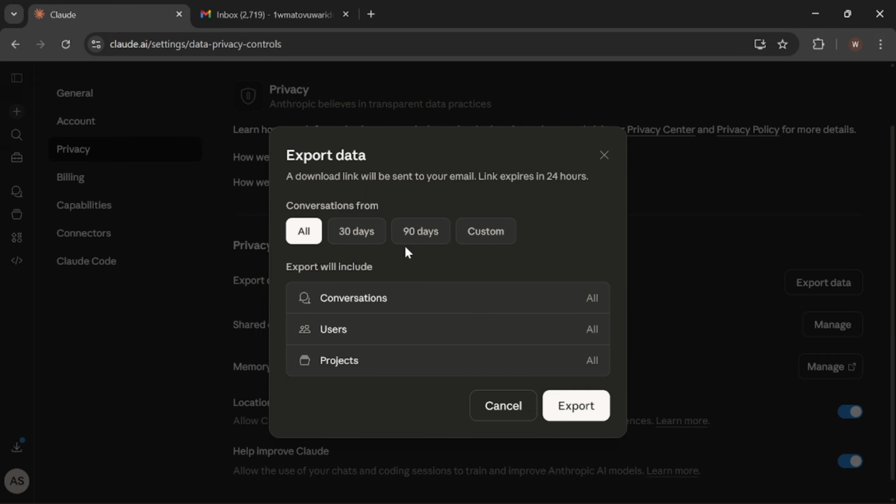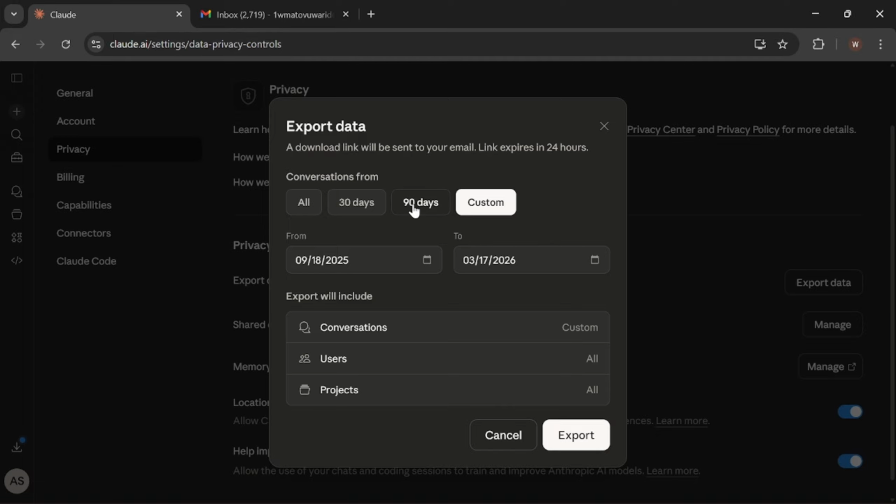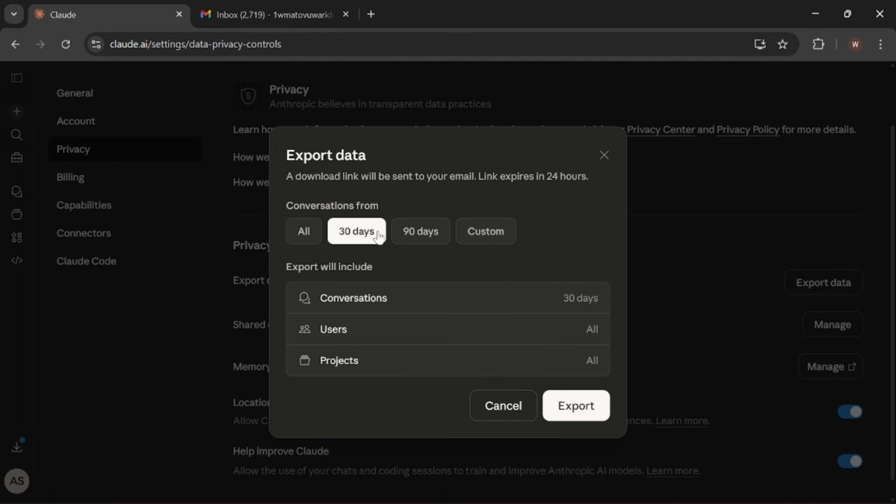Step 6. Select your export preferences. You have several options to customize your export. Time range. Choose the time period for conversations you want to export. Options include all time, last 30 days, last 90 days, custom date range. The export will include all users, all conversations, and all projects associated with your account.